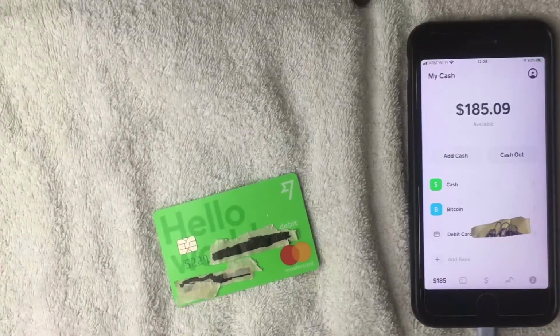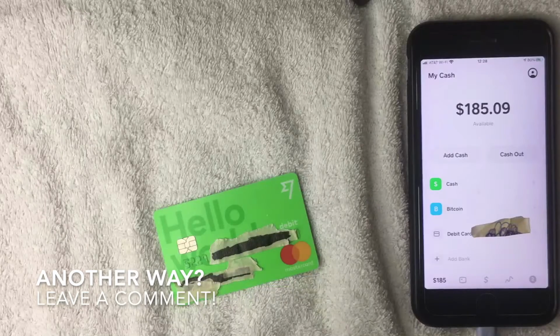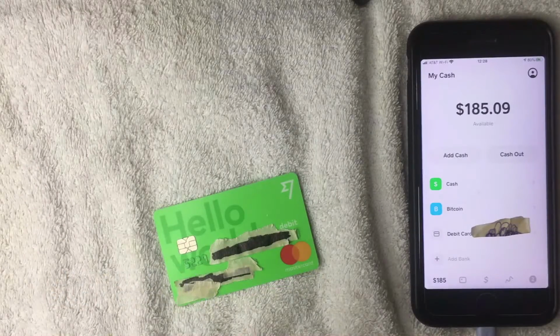So it looks like, yes, you can use your Transferwise Debit Mastercard with Cash App. If you have a different experience or you were not able to add your Transferwise Debit Mastercard into your Cash App, be sure to leave a comment below, let the rest of us know.